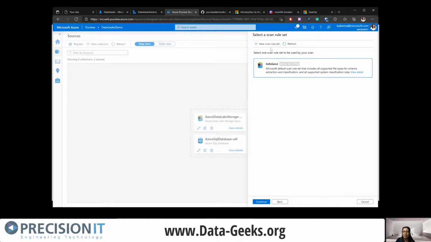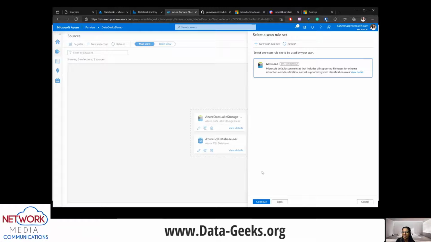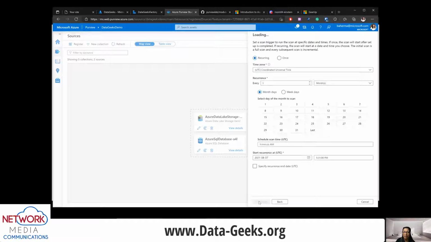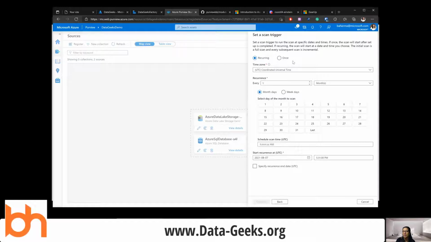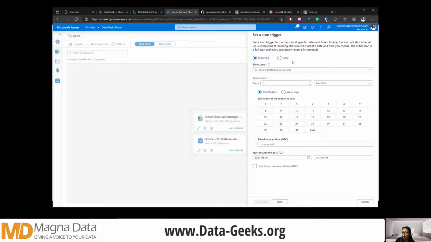But it also gives me the ability to create a rule set for scanning. And then it also gives me the ability to have a schedule or a one-time scan. So it could be that I want to scan a data set just once to see what the metadata is. Again, this is a data catalog. So what we're doing is we're not collecting the data from our sources, but the metadata from the sources, right?